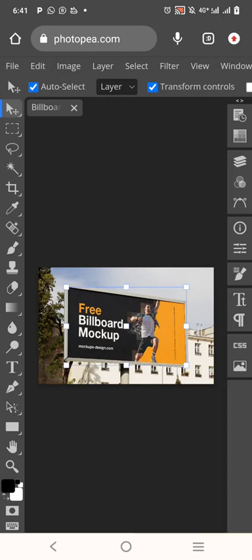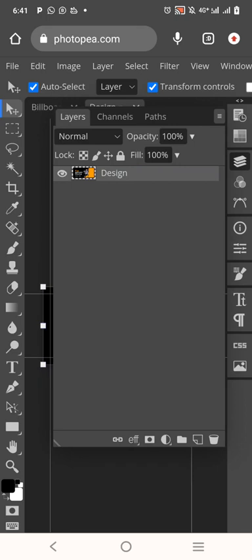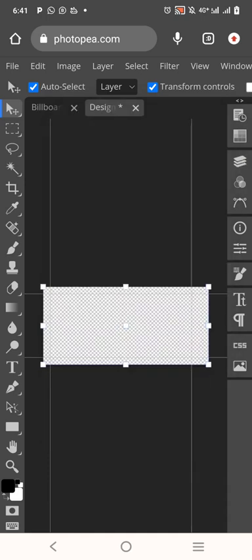Click on this guy here. You can see that. Click on the layer. Go to the billboard right here, the first one where you have design. Double click on the boss. Alright, then click on the eye icon here. As you can see on my screen, click on it. It will take this one out.